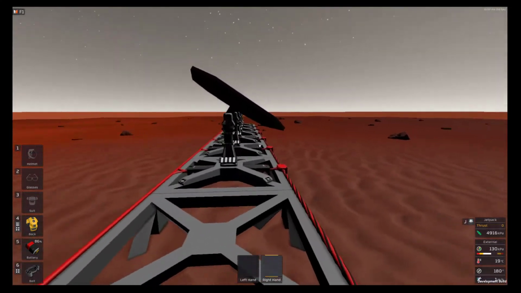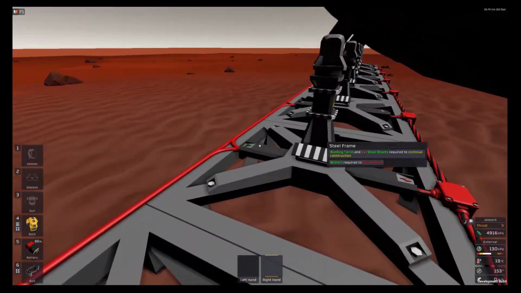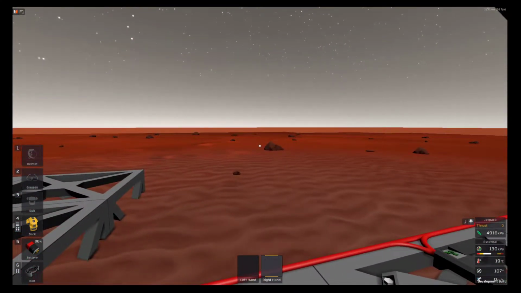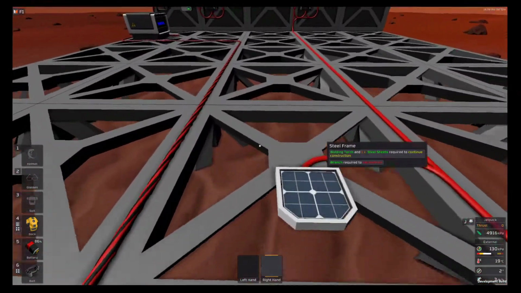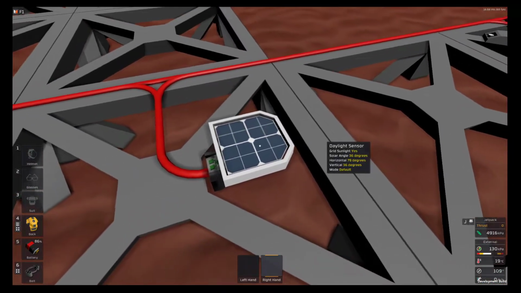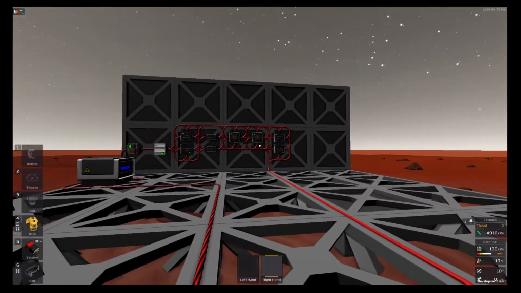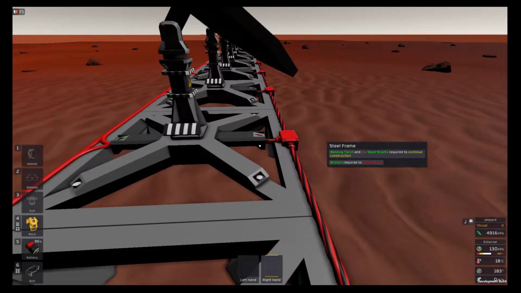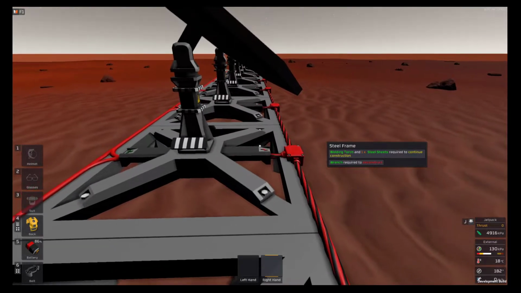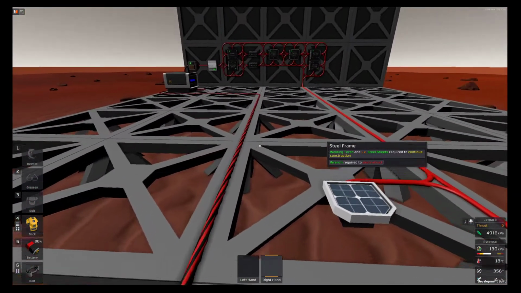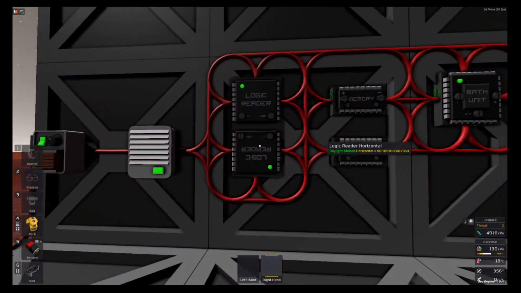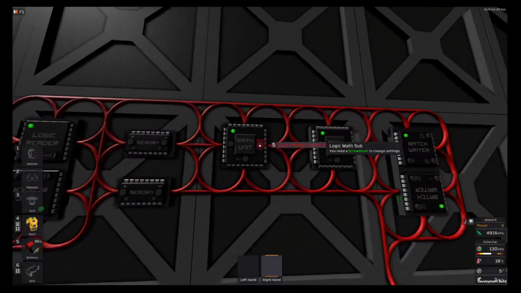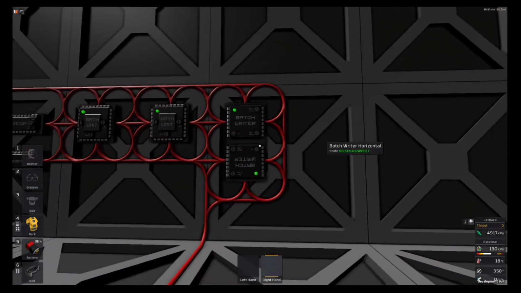So on the solar panel, you're going to want the data port facing sunrise and the power port facing sunset. On the daylight sensor, you're going to want the data port facing north, or 90 degrees clockwise of the power port on the solar panel. Then we're going to need two logic readers, two memories, two math, and two batch writers.